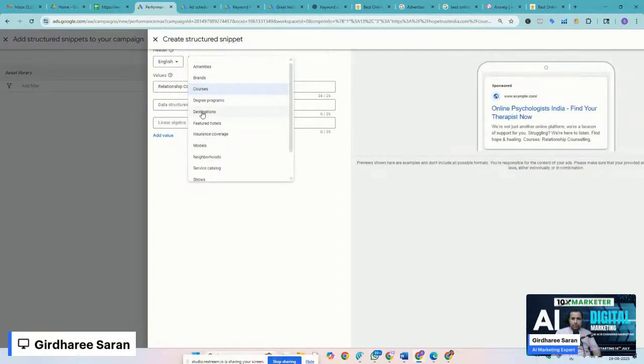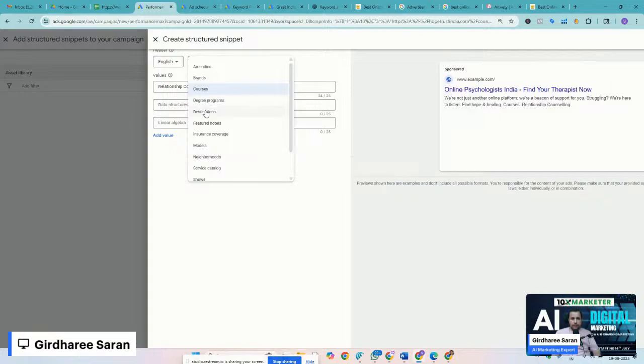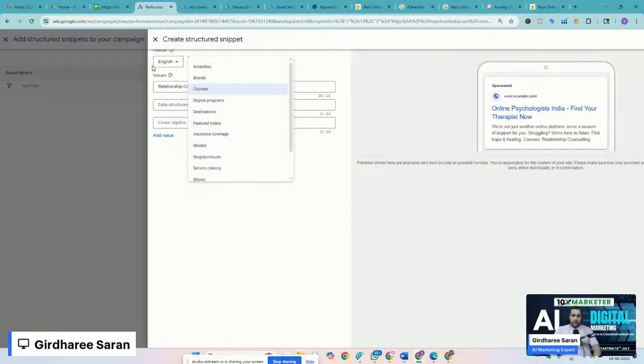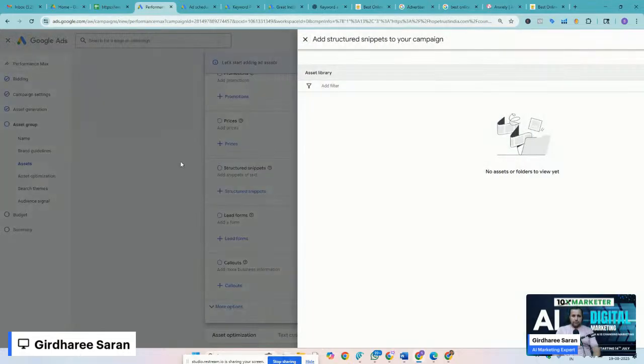It might not be applicable for all kinds of ads. Let's say if you're running courses, if you're an education brand, then courses might be applicable. Degree program is a different thing. Destination is for travel, hotel, basically, or the hospitality industry. Then insurance coverage is for hospital and medical related ads. So these are different options that you can use when you're running the ad for structured snippets.